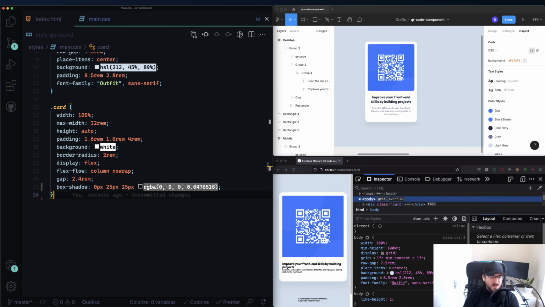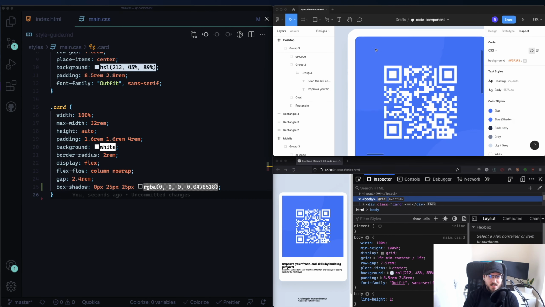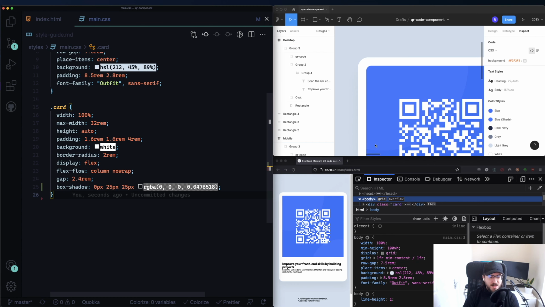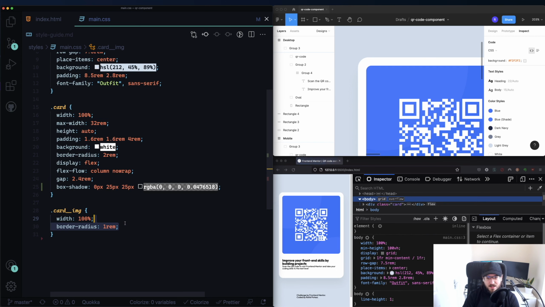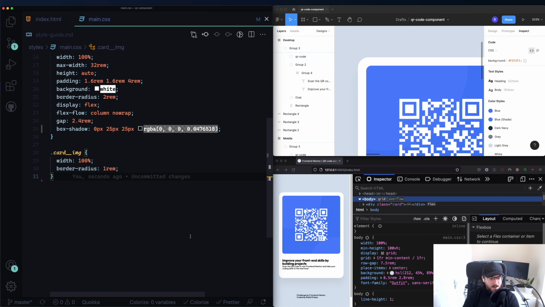The image, all it really needs at this point is the border radius. But I also like setting the width, again, just like I said with my height auto, just to see it in the code, and there we go, border radius.